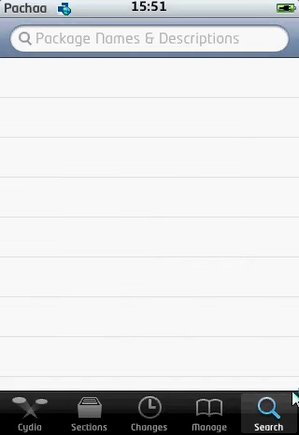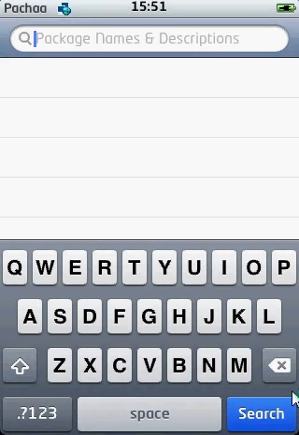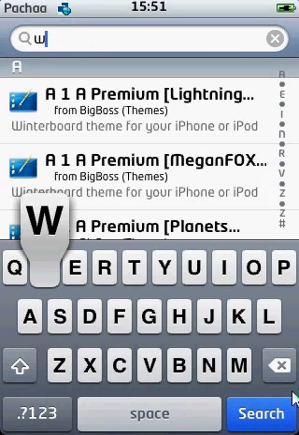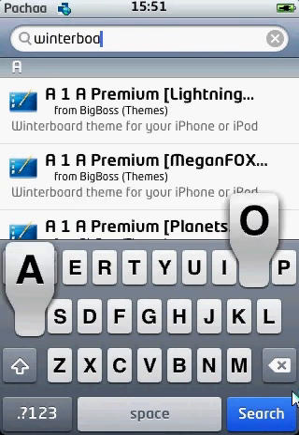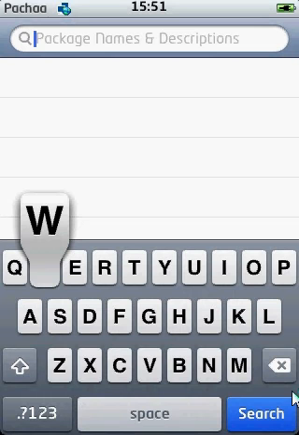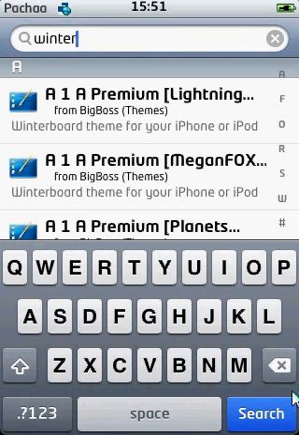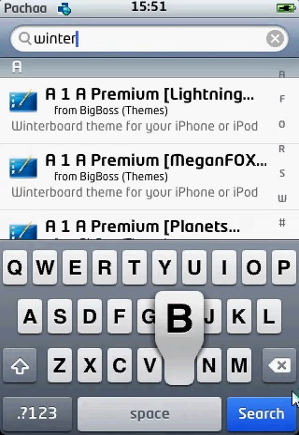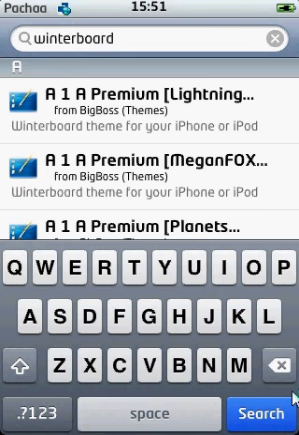Okay, so you need to go to and click on the search bar. Then you search for Winterboard. Oh, I spelled it wrong. And again. I'm hopeless. And now it has frozen. So I'm going to try again. Sometimes it does freeze, but that's because jailbreaking exposes some stuff on your iPod or iPhone, which means that other stuff can be done.